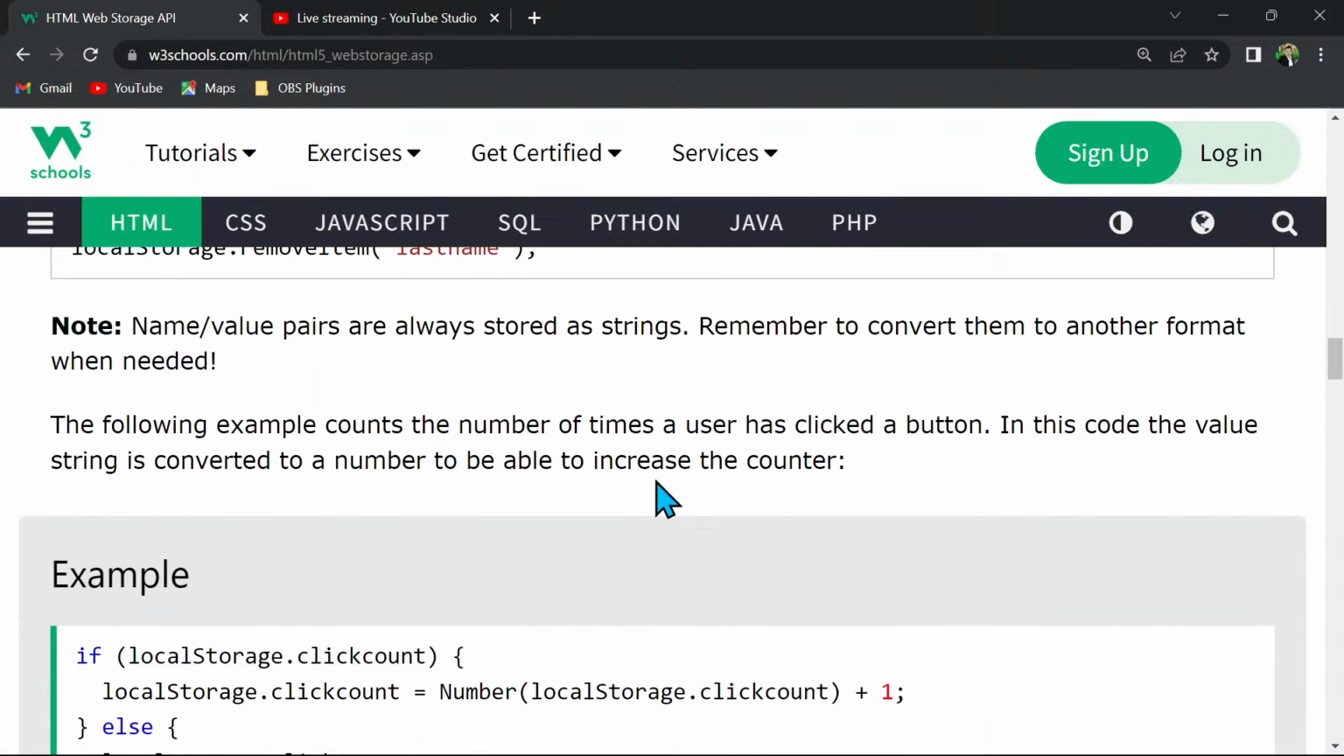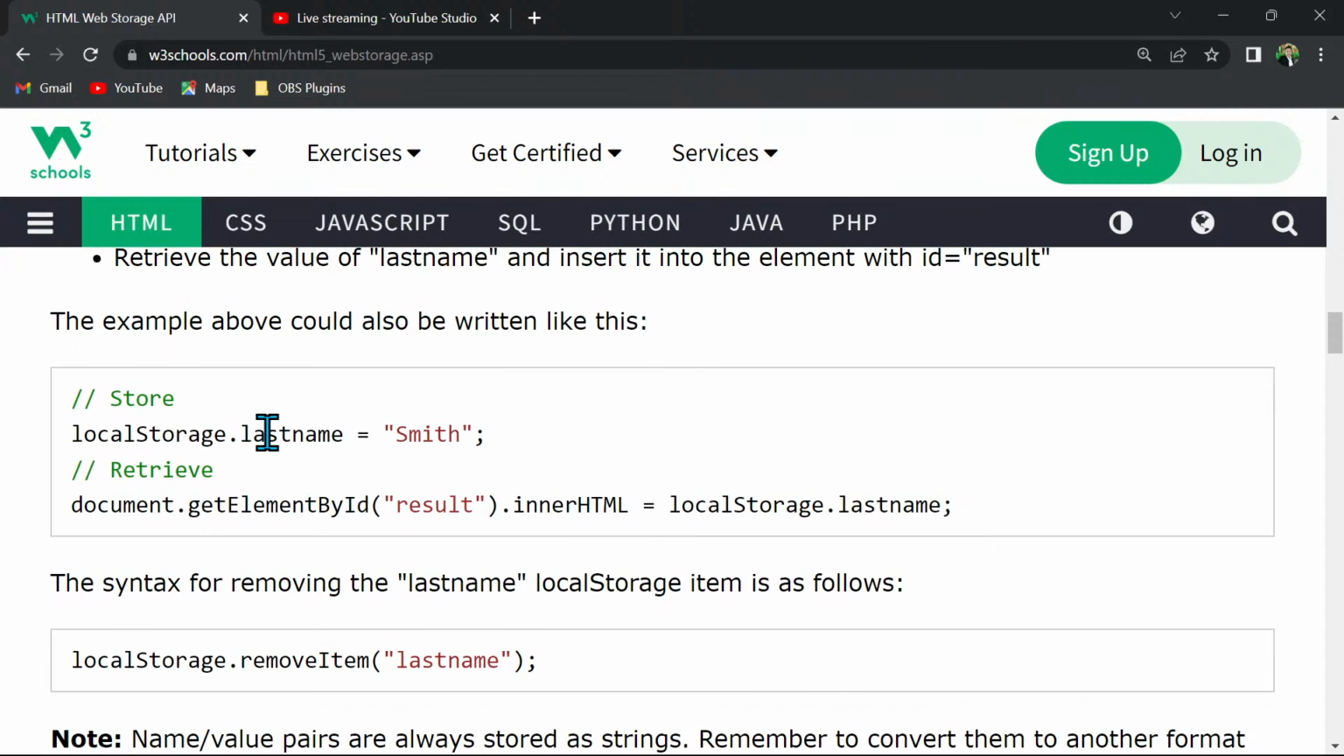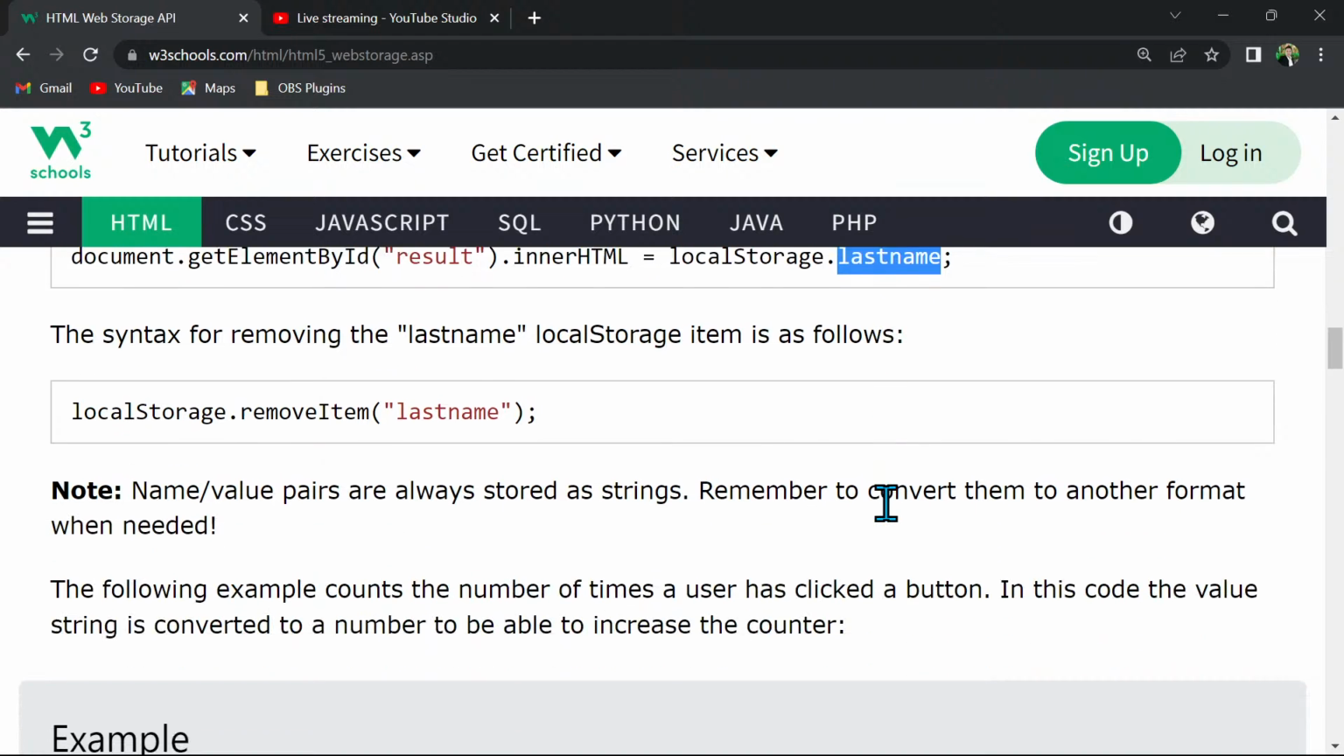The same way you stored the key with the setItem method, the key and value can be stored with another approach as well, where you don't need to use the setItem method. You can just say localStorage dot your key name, whichever it is, like lastName, and your value for that key. This will also work the same way. And instead of getItem, you can just say localStorage dot the key name, and whatever value is stored will be displayed. So this is another method.